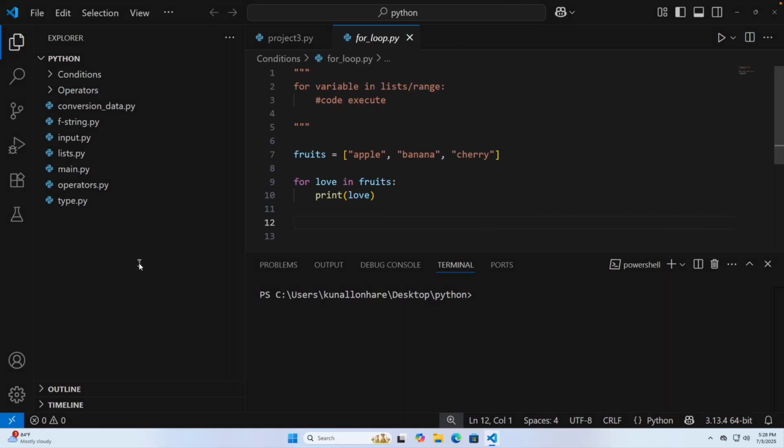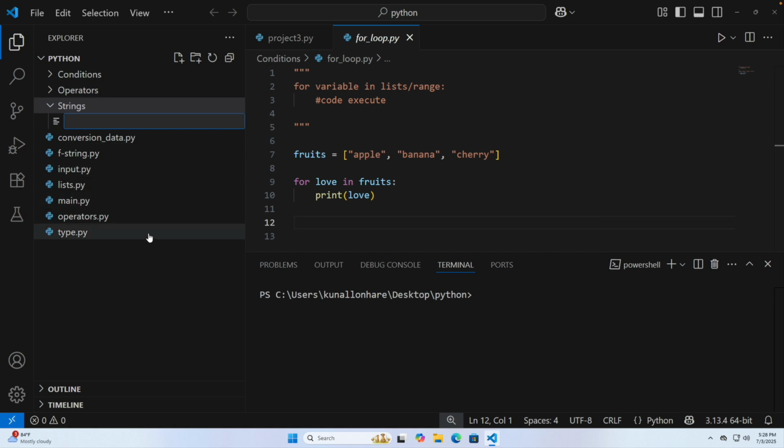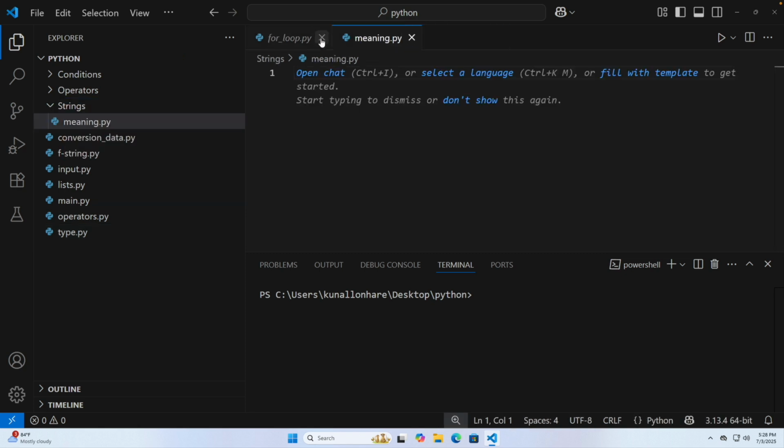So let's go ahead and create a new folder. Let me name it, let's say, strings. And after that, let me put here, let's say, main.py. Okay, now what is a string?